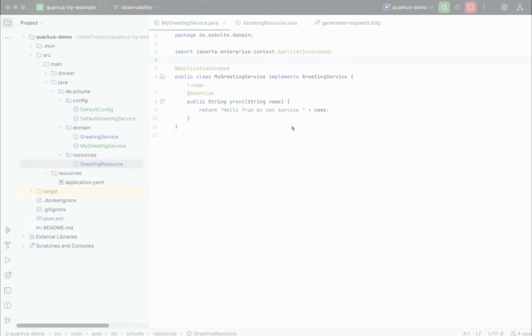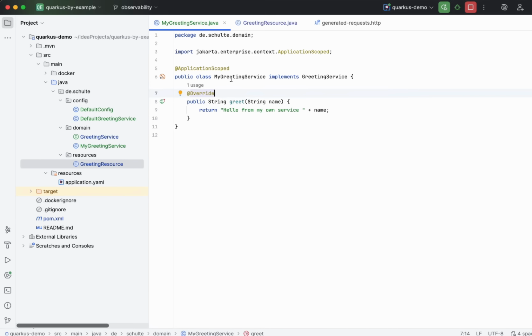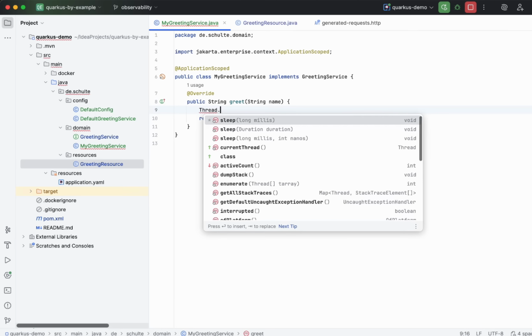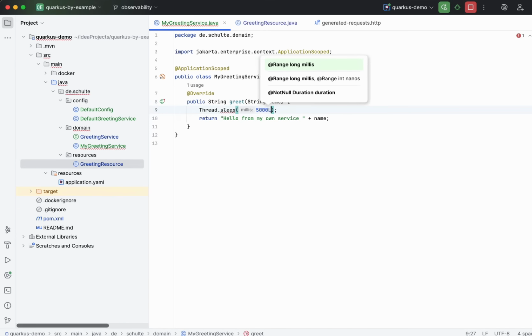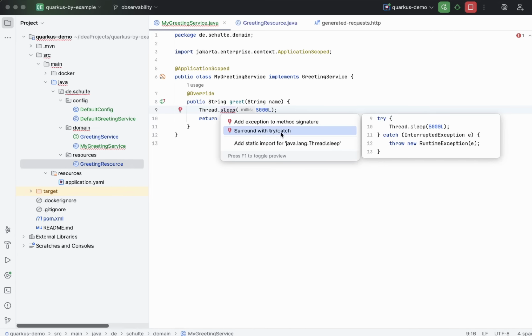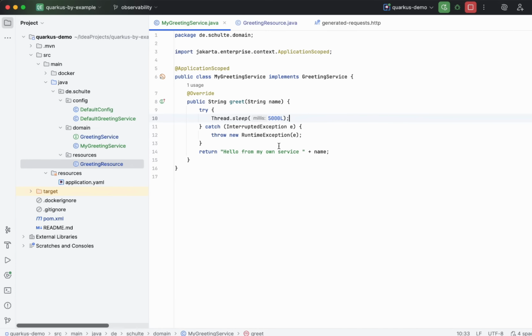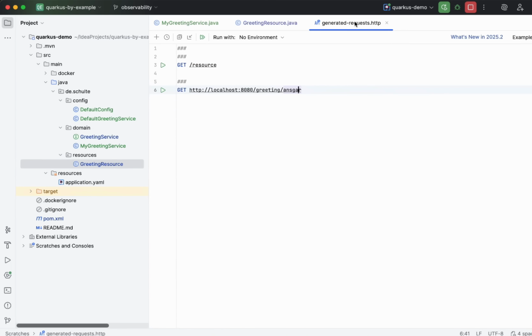Container-managed concurrency. Arc supports container-managed concurrency. Concurrency is nothing the CDI specification pays attention to. Arc, on the other side, comes with a built-in mechanism to avoid concurrent access on CDI beans. In my example, I introduce a simulated long-running I/O operation on the executing thread before answering with a personal greeting, on calling the myGreeting service using Thread.sleep with, let's say, 5 seconds.